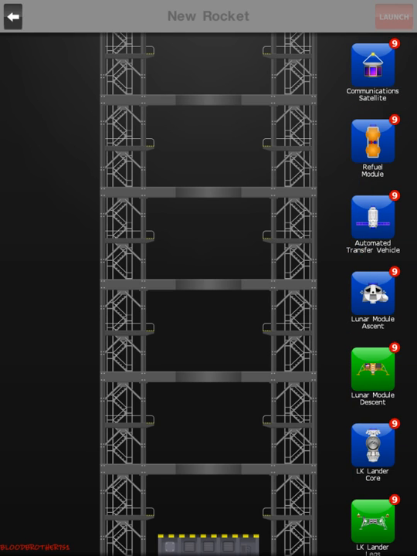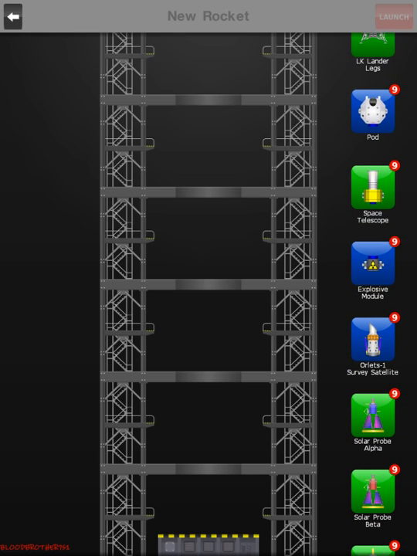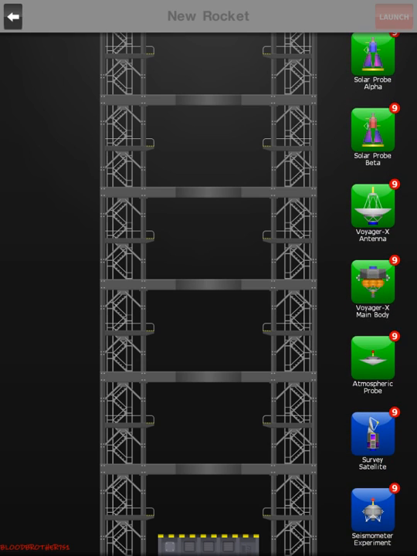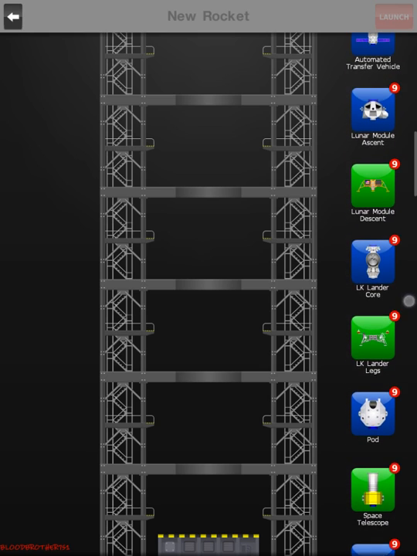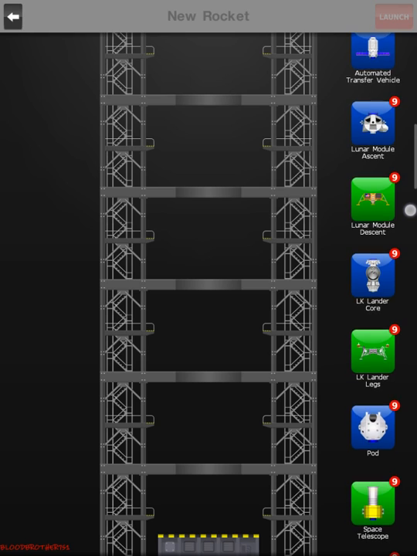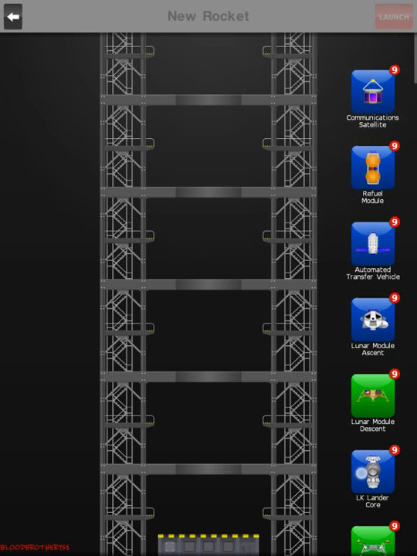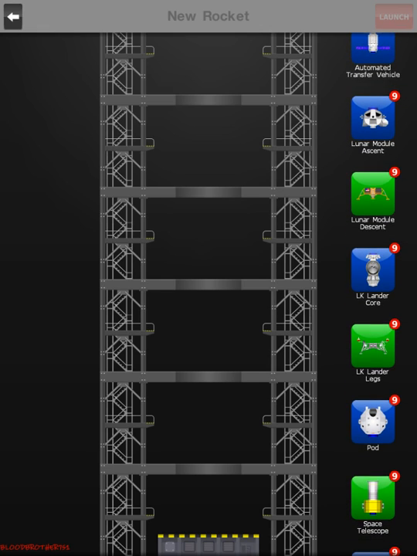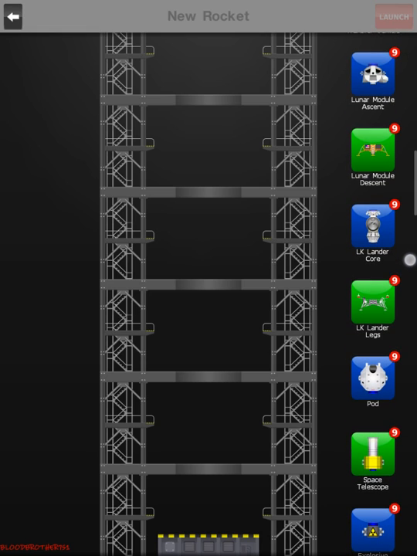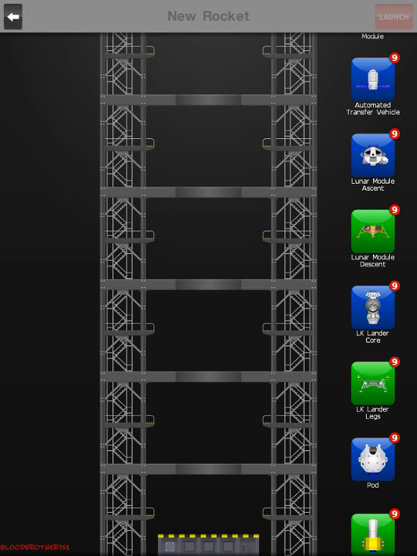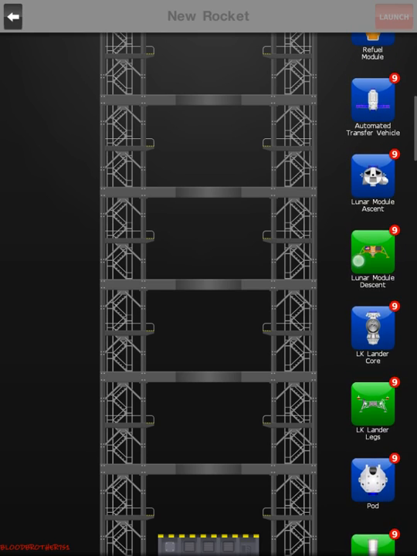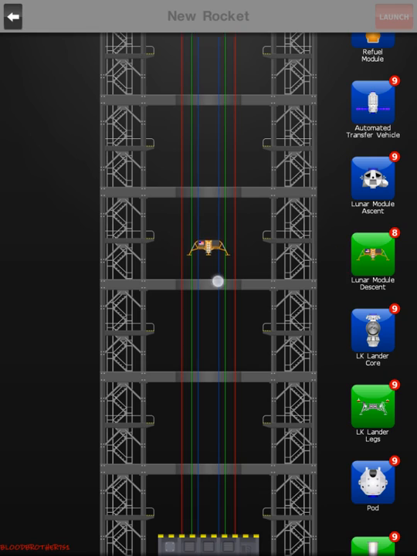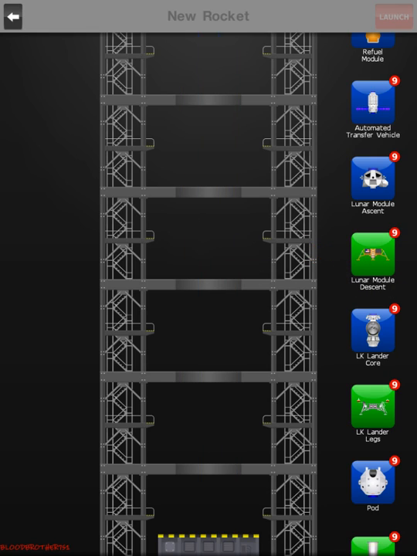Let's look at the lander pieces. Of course, you have to have medium. So we can do lunar module descent, or we can do LK lander legs. Now here's the problem. With the LK lander legs, I don't think they have boost, you can't stop it once it's going down, but I know the lunar module descent has, you can even see underneath it, the booster to keep it from falling.